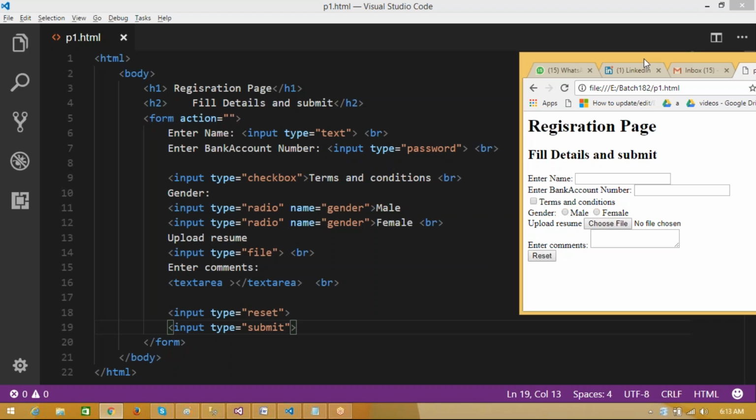Right. So I repeat once again, what did we do? First of all, we have used input elements here. What are the input elements we used? Text box, password, checkbox, radio button, upload file control, text area, reset button, and submit button. I think the submit button is not showing because we haven't refreshed or saved it.